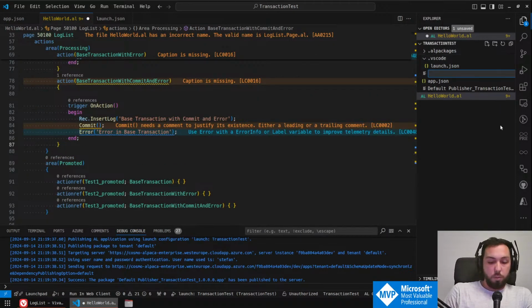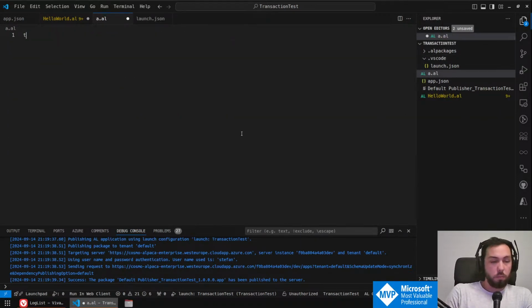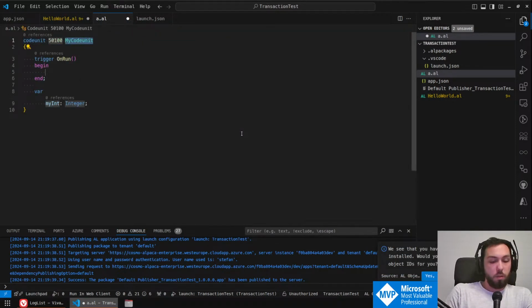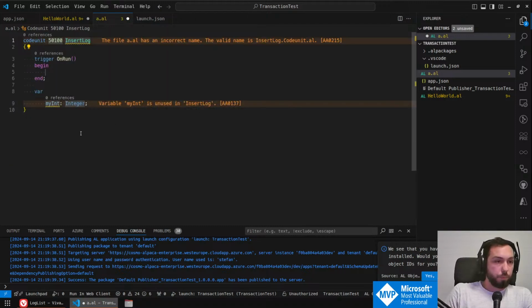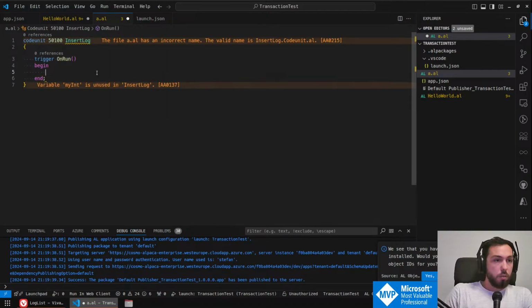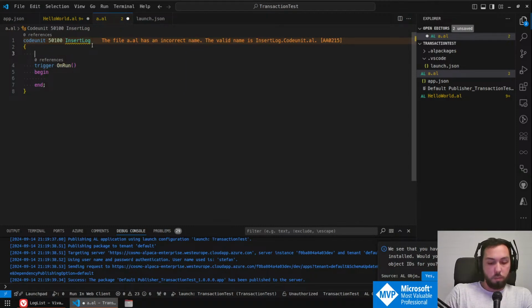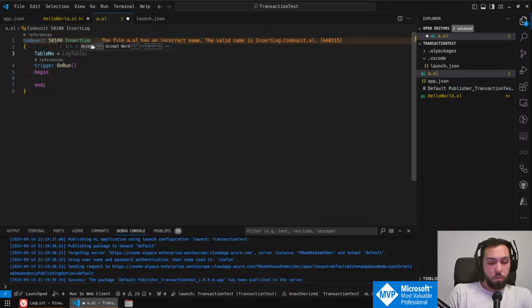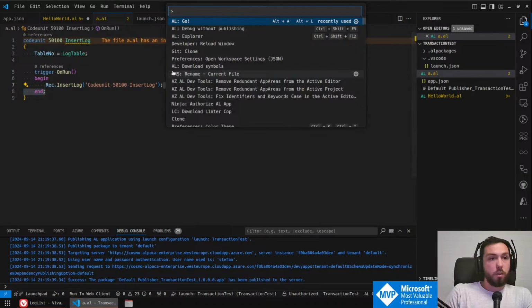Now let's create a codeunit. And this is where the fun begins. Insert lock. We can just do on run, that is perfectly fine, and we can probably just do lock table, and then we can do just like insert lock, something like this. Doesn't need to be too fancy.